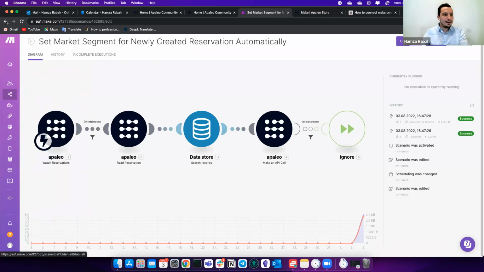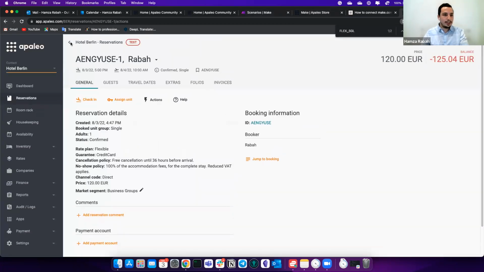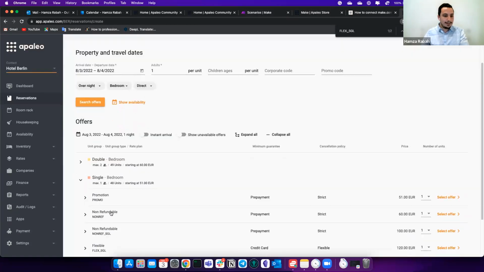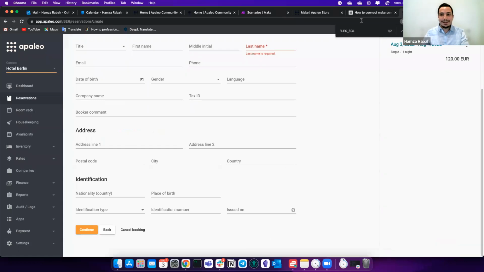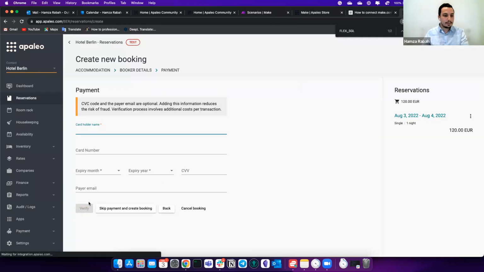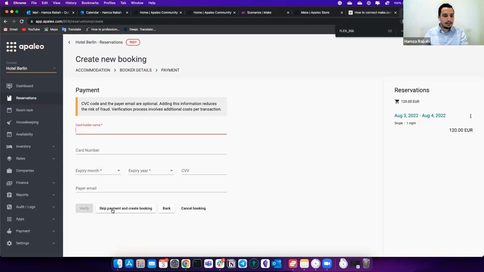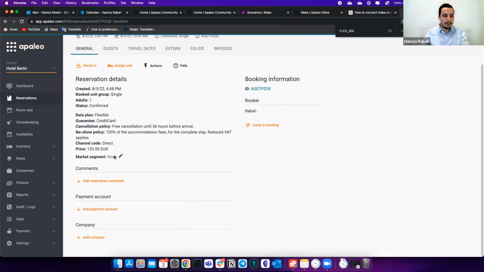So to make sure there is no magic here, I will deactivate this scenario and create another reservation with the same information, and let you see that if you create a reservation normally, you will not be assigned to any market segment. That's the default case without the automation. So let me add another, skip the payment, make sure it's deactivated, and create a booking. And if I open this reservation, there's no market segment here.